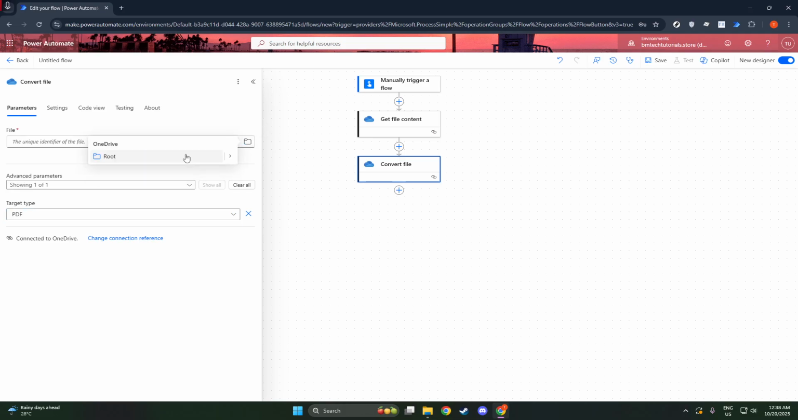Here, you'll find the result of this step offers two significant pieces of dynamic content: file content and file name, both of which now pertain to the new PDF file. The file content here refers to the newly created PDF's binary data, while the file name shows your original file name, now ending with a .pdf extension, and just like that, your document has been converted.